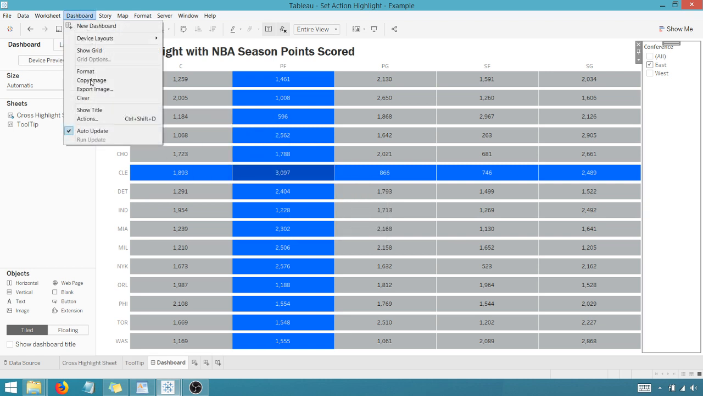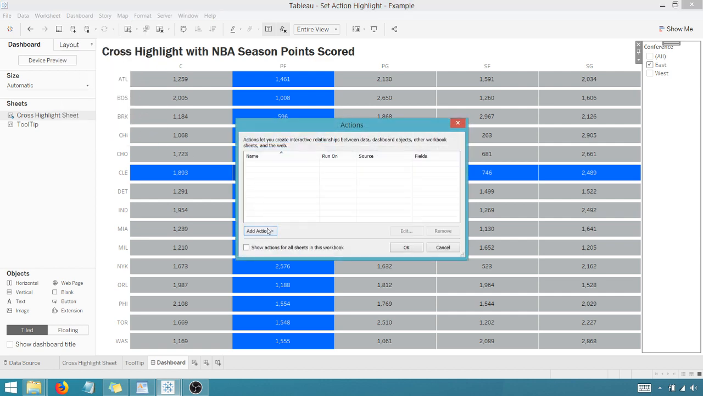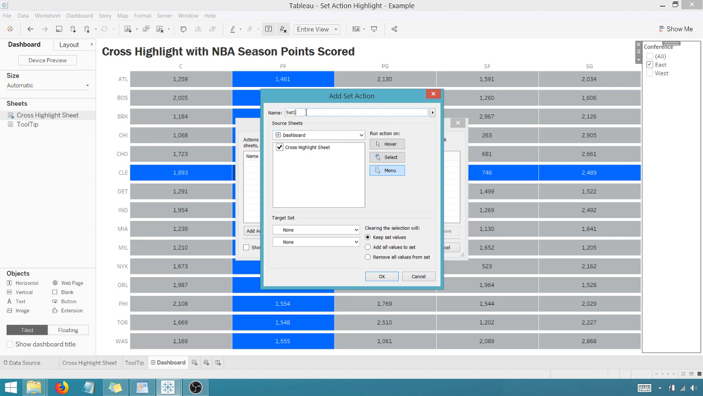So if I go in here to dashboard, go to actions, we're going to create two set actions here on hover. So you're going to change set values. And this is going to be, we'll call this the team set action. That's fine. We're going to select that on hover. This is my only data set. And this is the team set. And clearing the selection will keep set values.